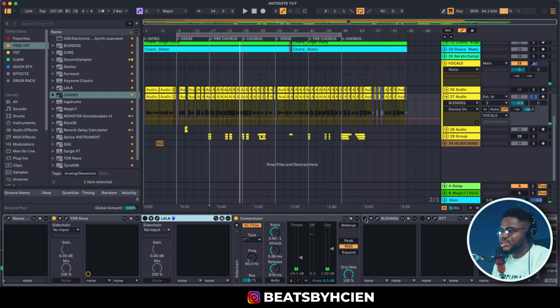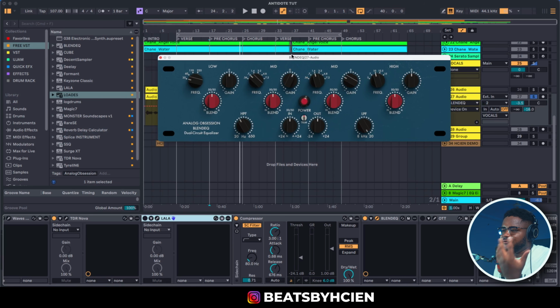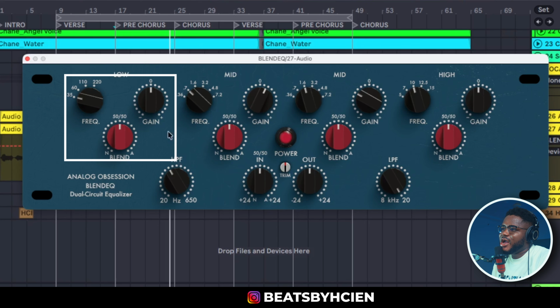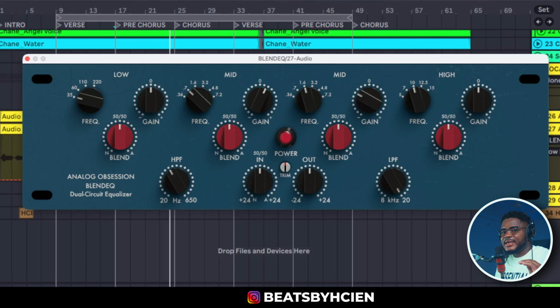And after I did that, I was still noticing a little bit of some nasal frequency, and I'm using Blend EQ27. Okay, I loaded this in. I know some of you are going to be like, oh my God, what is this? Let me explain. Now, this is categorized into 4 different frequencies. We have the low frequency right here. This frequency is what you use to select the lows. This is what you use to increase the gain, which is just like this knob like this.